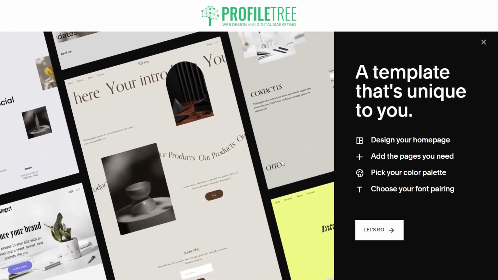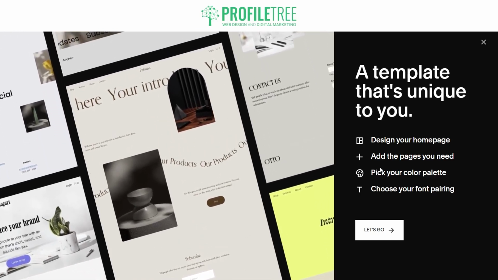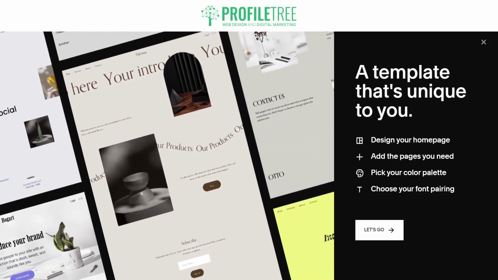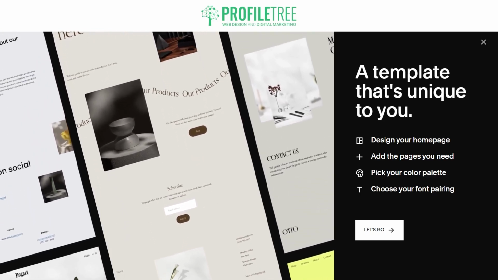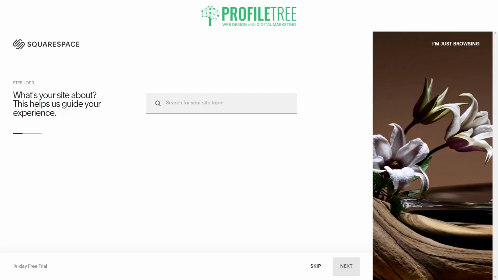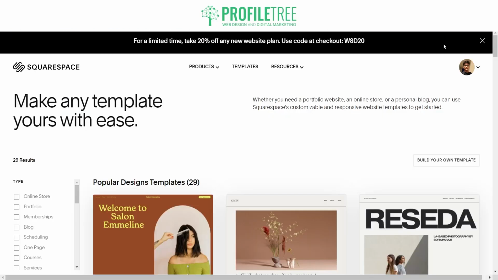So on screen right now, this is basically letting us create a unique template, but I'm going to show you how you can go through the template library. So here we are on the actual template library. You want to just go ahead and select I'm just browsing. So go to the Squarespace homepage and then click on templates in the main menu.